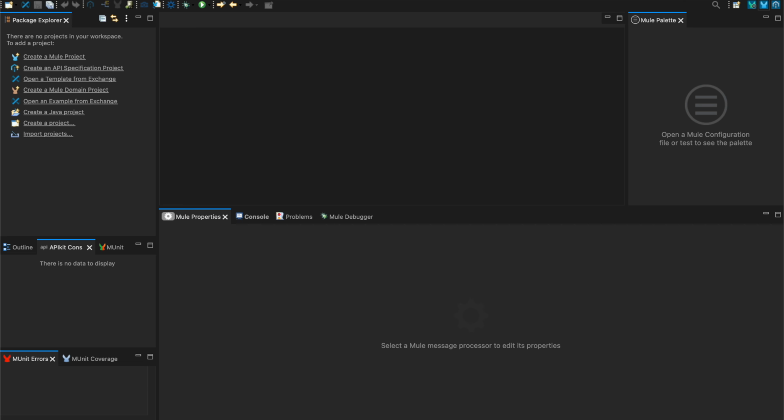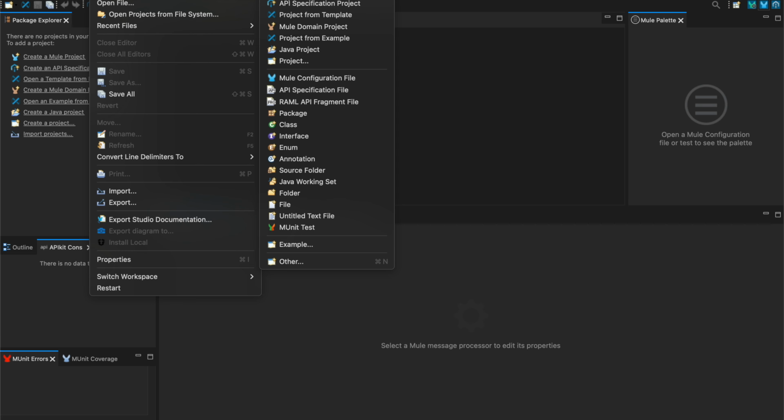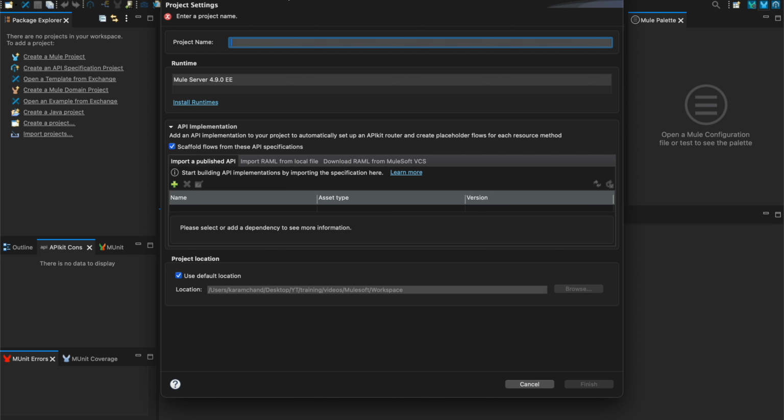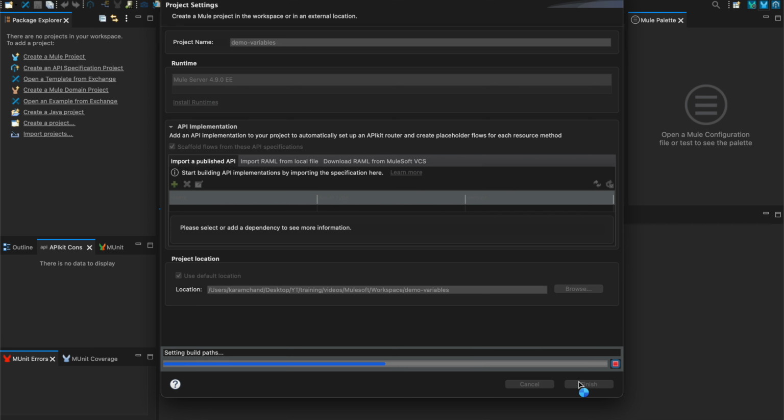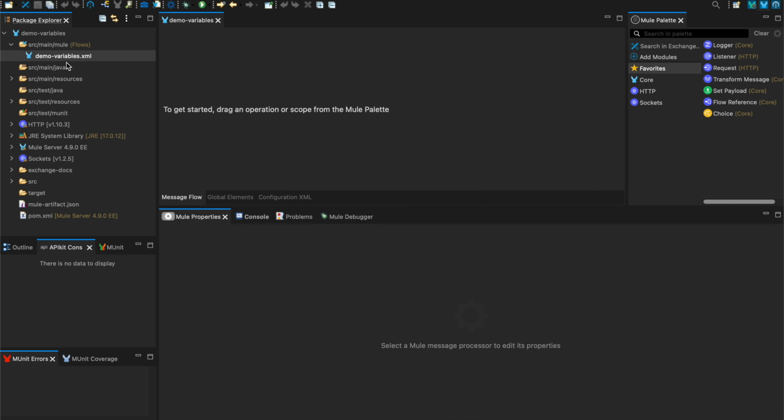I'll create a project by clicking on File, New, Mule Project. I'll give my project name as Demo Variables. Click on Finish so that my project will be created. As you can see, on the left side my project has been created and it has opened my XML file where I will be creating my flow to create and access the variables.